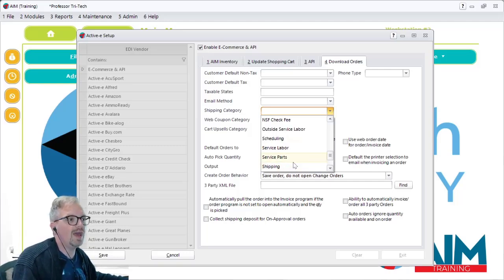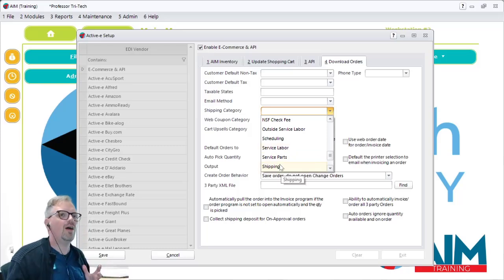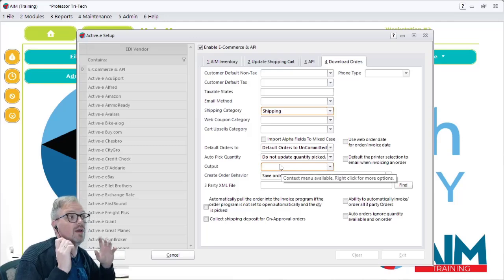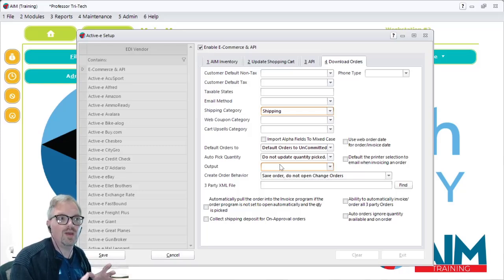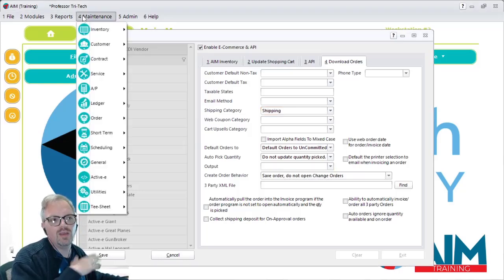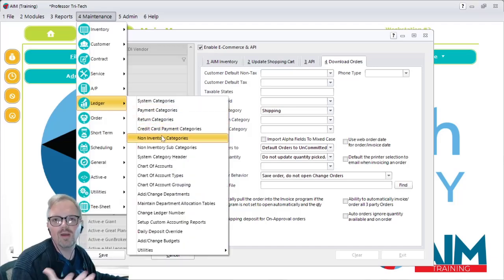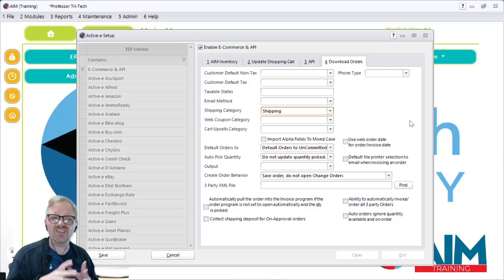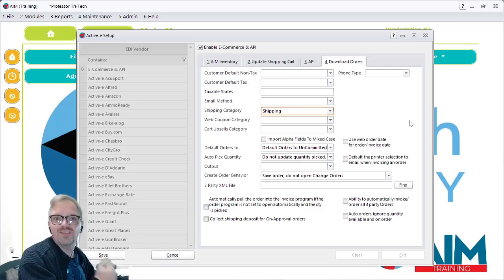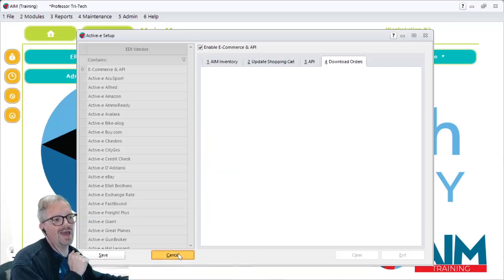Most of you should have a shipping category named thusly. Some of our older customers may have a freight or handling category that you may opt to use as well. But ultimately, this is referencing your non-inventory categories. So wherever you want to go in and tweak that, you can do so in the ledger area here for non-inventory categories. But that's all that you really need to get started. If there are any questions, definitely let me know over in the chat.